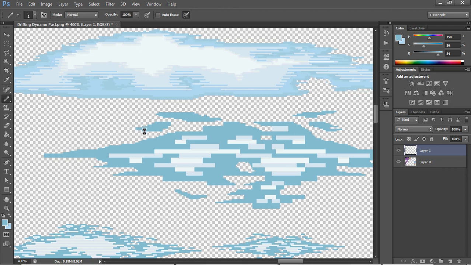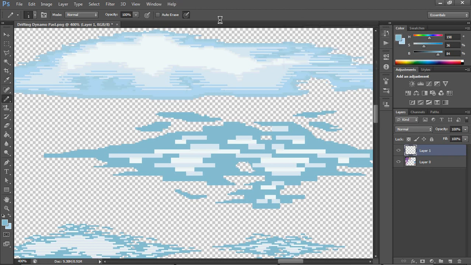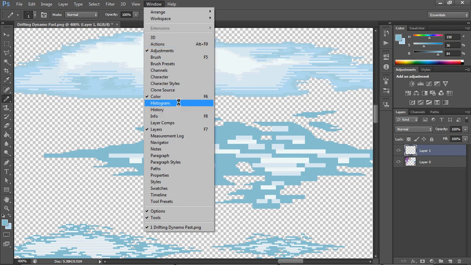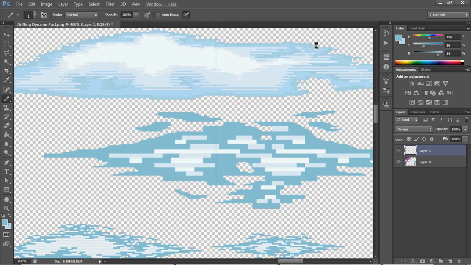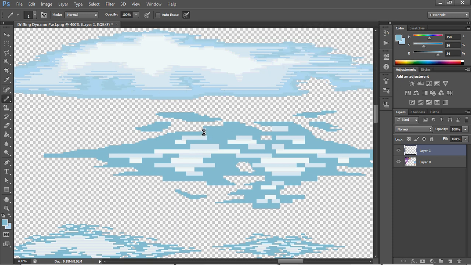Control Z to undo. You only get one undo in Photoshop. There's a history panel which you can get to from right here. If it's not there, it'll be up in Window and History, and you can go back a ways in that and see all the edits you've made to whatever it is you're painting in Photoshop, and you can select how far you want to go back.